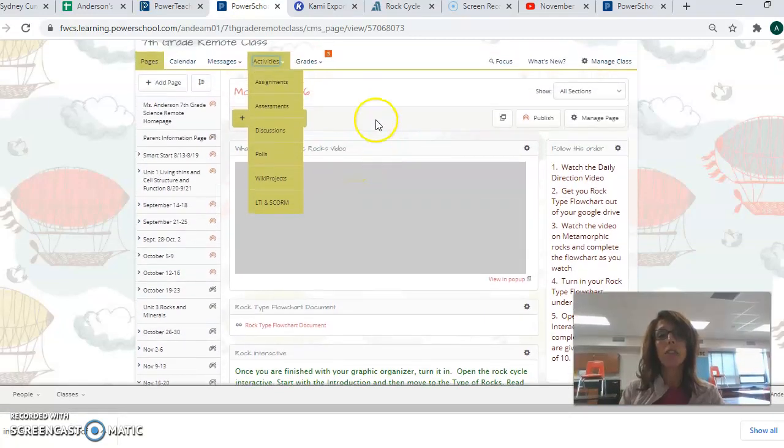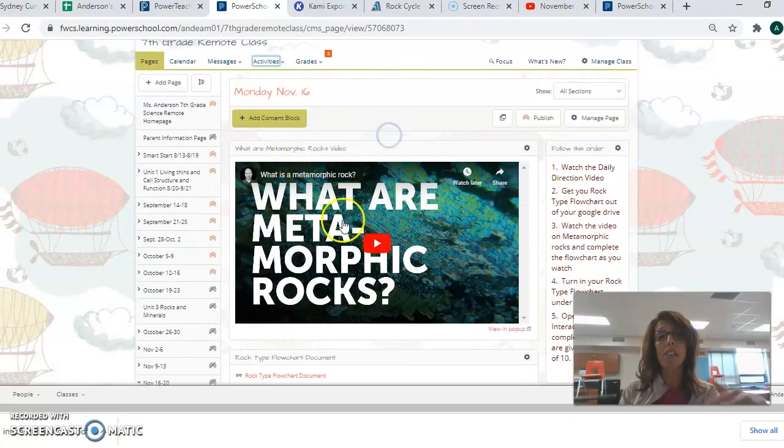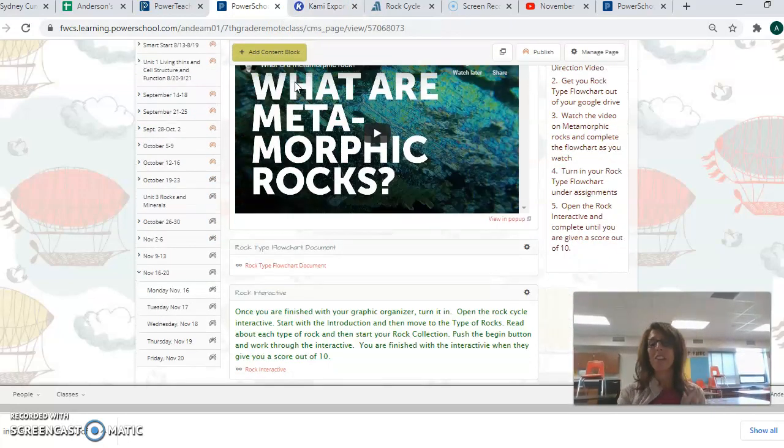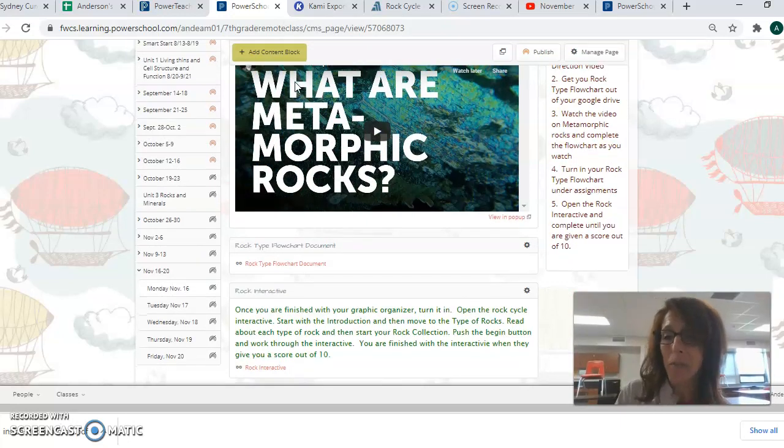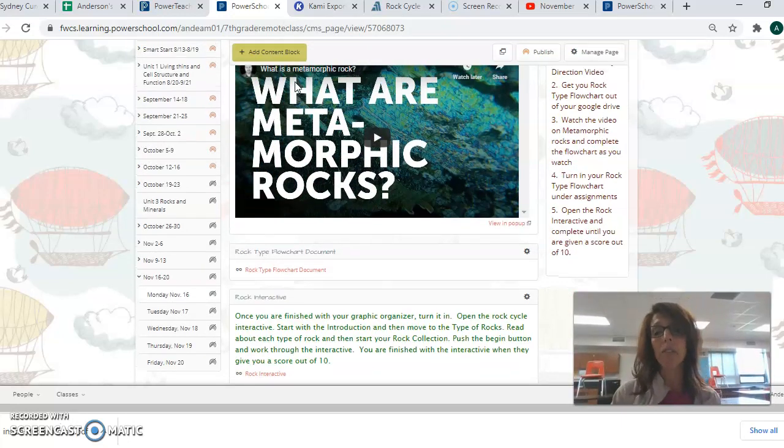So the first thing you're going to do today is watch the video, start it, stop it, finish your rock type flowchart. You're going to turn that in under assignments, and then you're going to work through the Rock Interactive. Okay, so now that we've hit all three rock types, we can start working with them and using them today or tomorrow in the next few days in class.